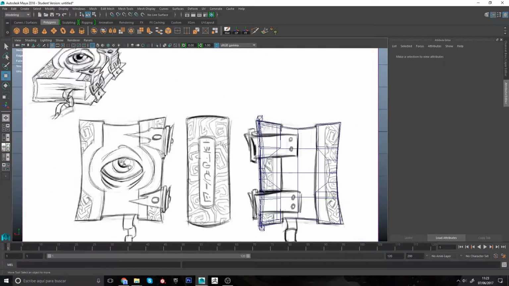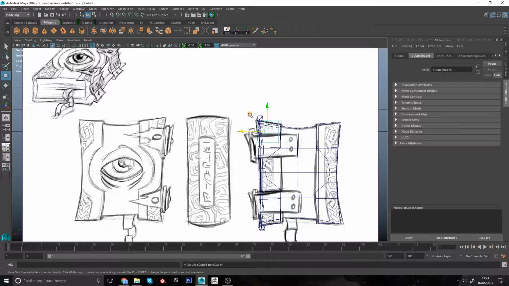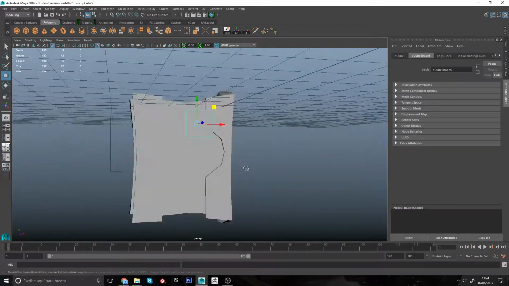Now we make the straps that close the book. Create another cube and place it where the strap is. Adjust the size to the size we want and carry on adding details from here.